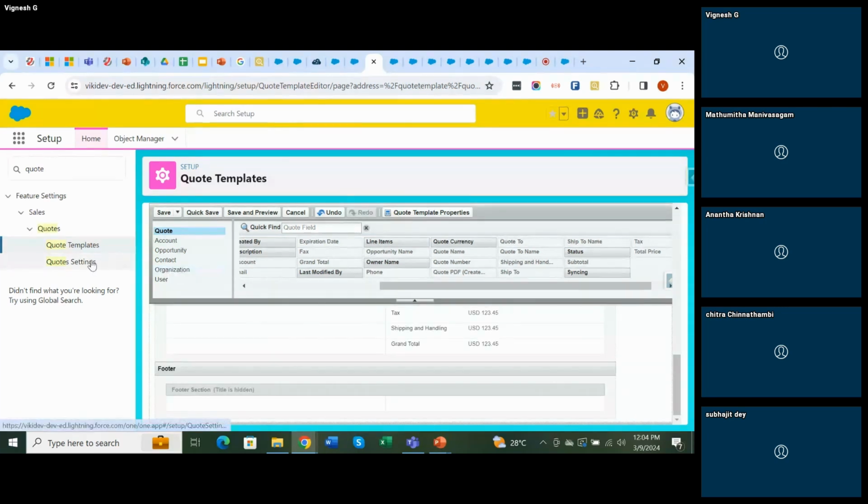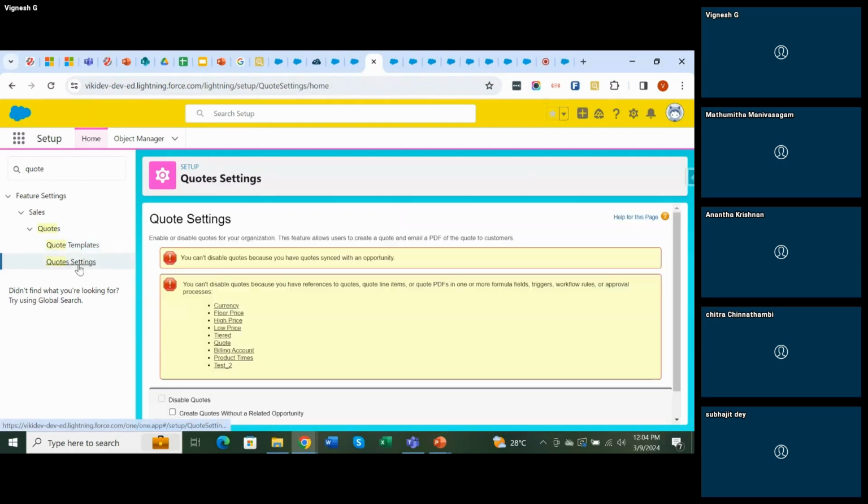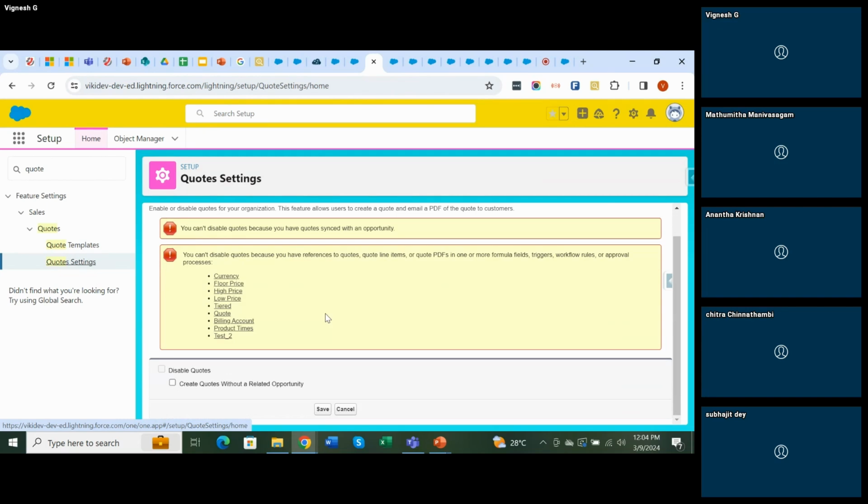Then the thing is that, quote settings. What I want guys to know is that quotes are not enabled by default. Without quote settings, you will not see the quote functionality. What you need to do is click on quote, type quotes here, and under quote settings, there will be an option called enable quotes. Click on that to make sure that the quote functionality shows up for you guys. Okay.